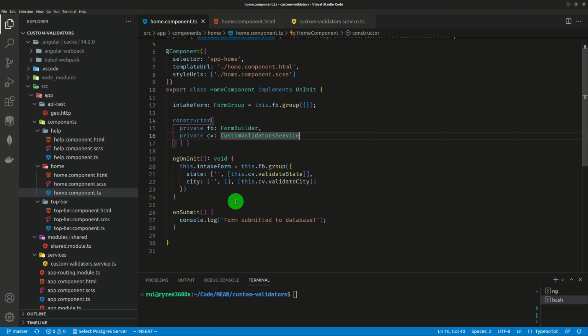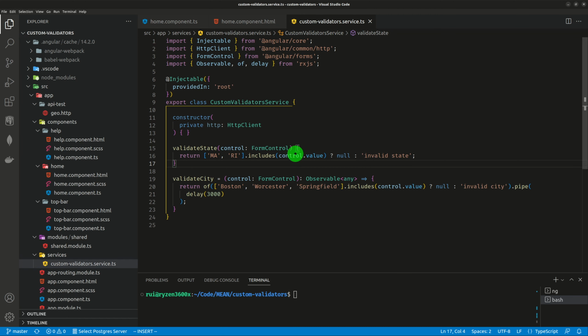Now the city field has an empty array because there's no synchronous validator. There's only one asynchronous validator, which is the third argument. So that's how you implement these validators, asynchronous and synchronous. They're used by the position. The first position is the default value, the second position an array of synchronous validators, and the third position an array of asynchronous validators.